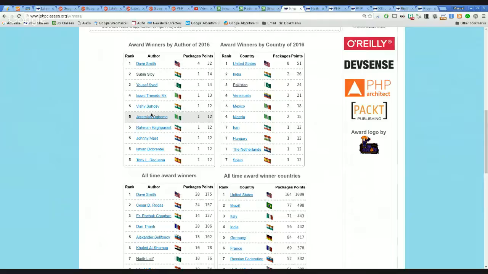Fifth place, there are several authors tied. Vichy Saev from India with 1 package and 12 points. Then Jeremy Obogomo from Nigeria, Ragman Akpast from Iran, Johnny Mast from Netherlands, Istan Dobrente from Hungary, and Tony L. Requena from Spain. So all these are tied with 1 package and 12 points.